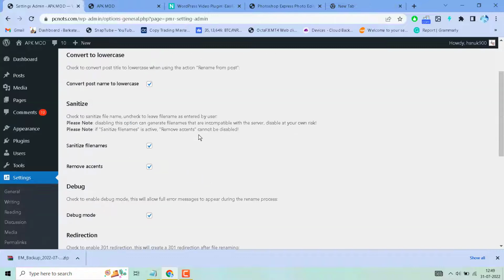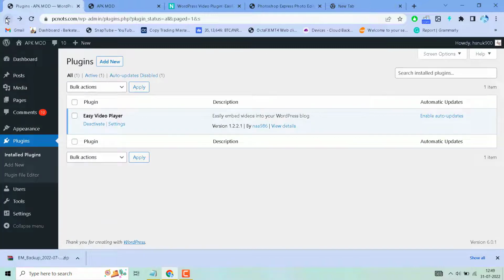So this is the way, guys, you can rename or retitle your media file in WordPress.